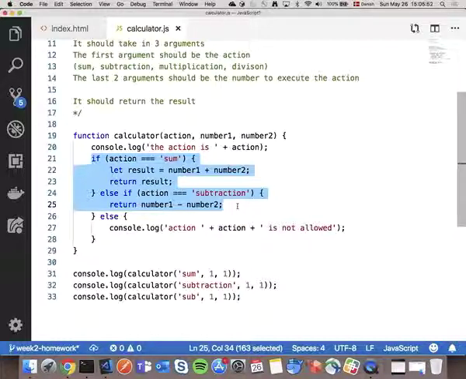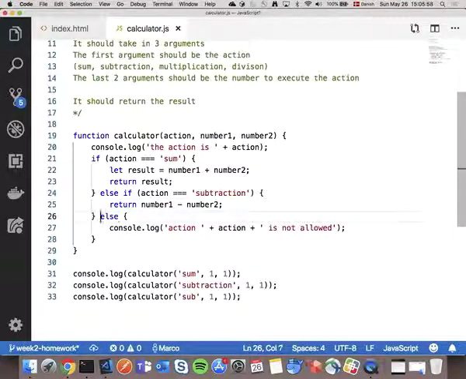Yeah, should we try the multiplication? So now we have this else here that we should always keep, right? Because we know that we need to make our code a bit defensive from whatever people are asking us for.